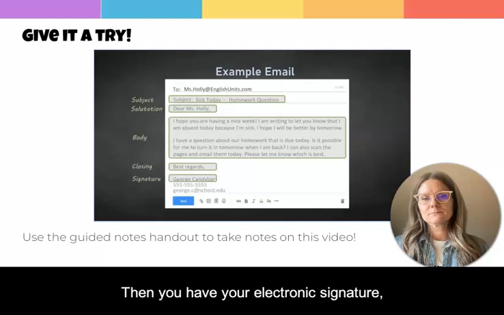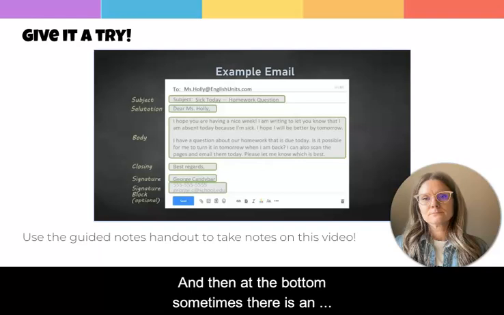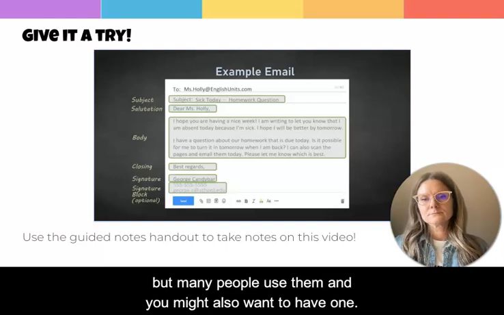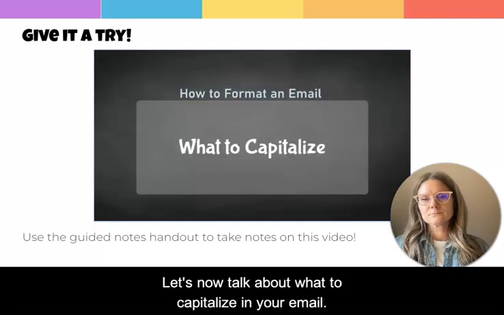Then you have your electronic signature, which is your first and last name. And then at the bottom, sometimes there is an optional signature block. You don't need a signature block, but many people use them, and you might also want to have one. Let's now talk about what to capitalize in your email.